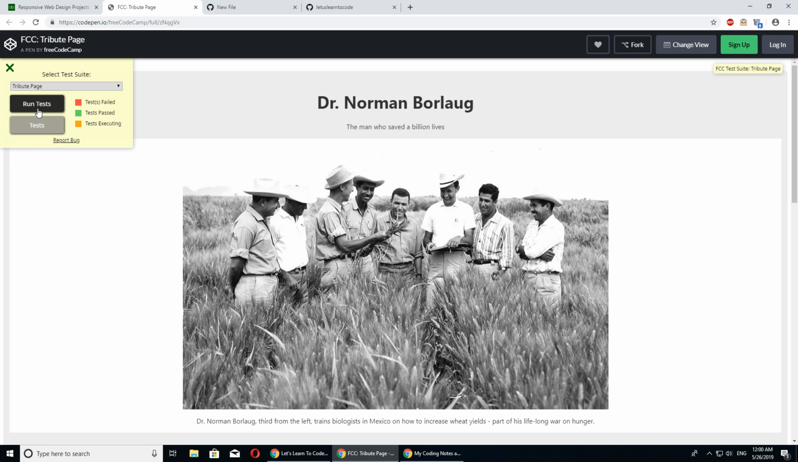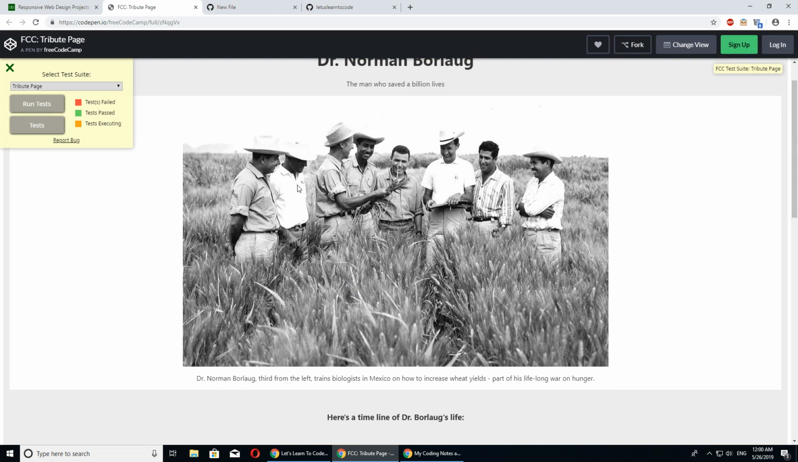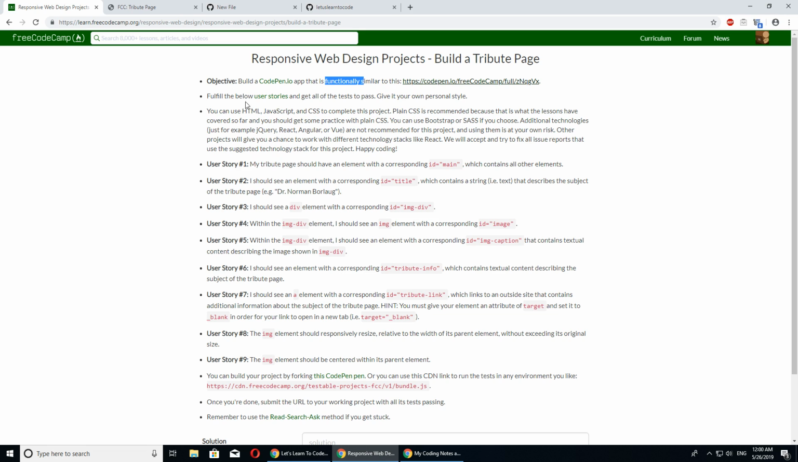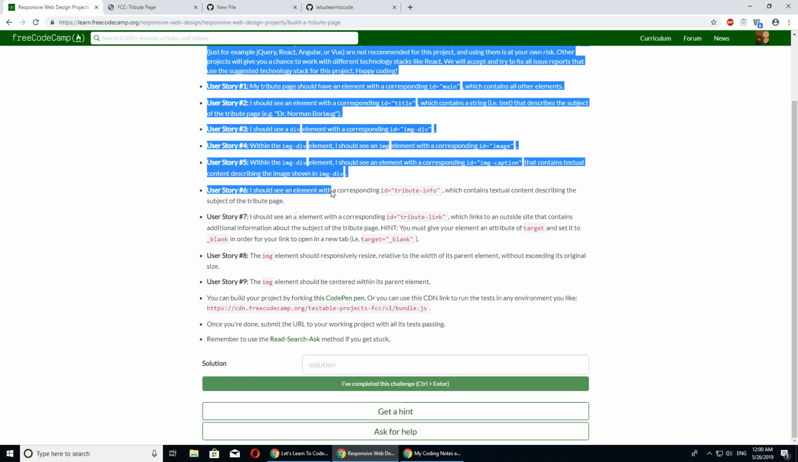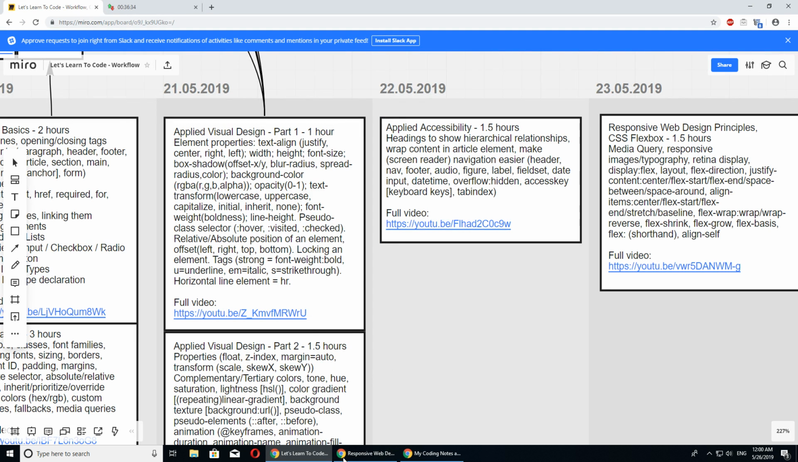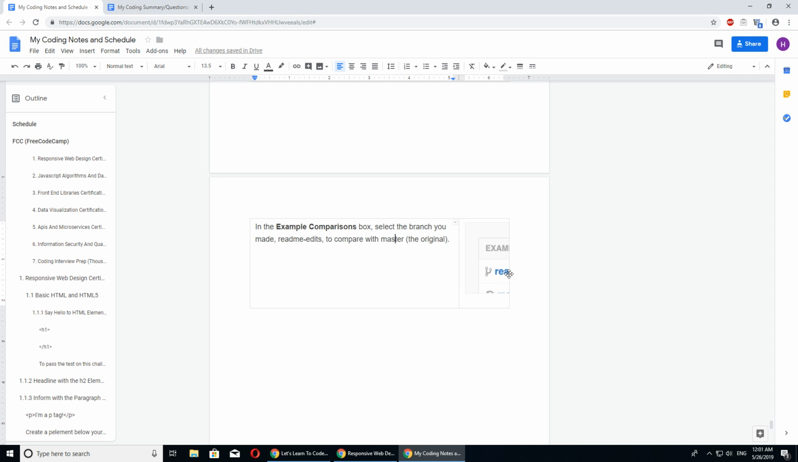So what is this page? Interesting. Oh, okay, so this is just a sample. CodePen.io. I guess I should create an account here as well. Okay, so that's the objective. Fulfill the below user stories and get all of the tests to pass. Wait, so let's copy paste this into my notes.